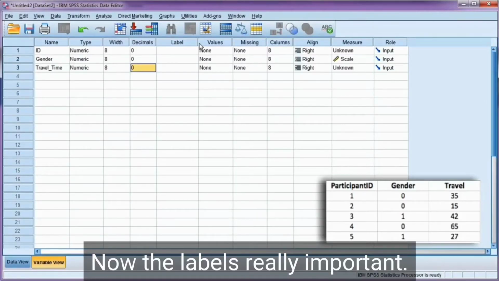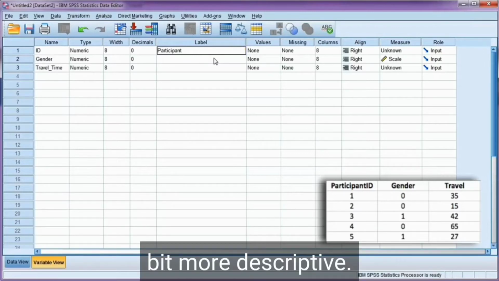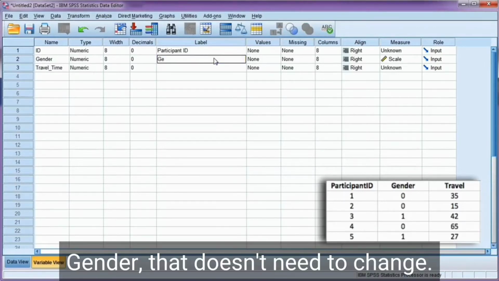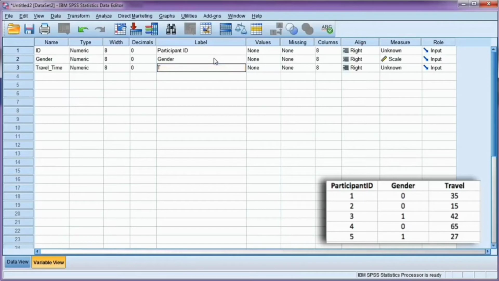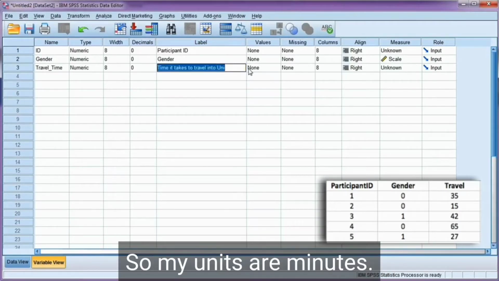Now the label is really important. This is what's going to appear on all of your output for tables, charts, and graphs. So be a bit more descriptive. Gender, that doesn't need to change. Time it takes to travel. It's a good idea to specify units in your label as well, so my units are minutes.